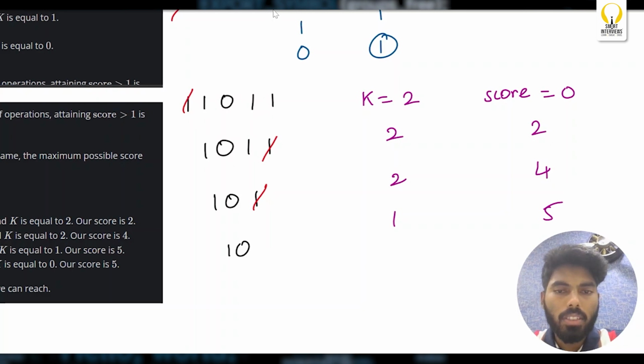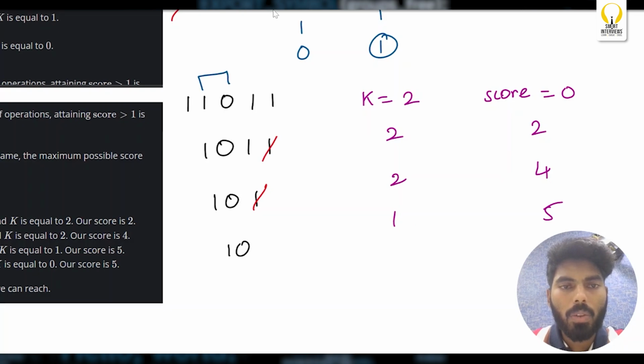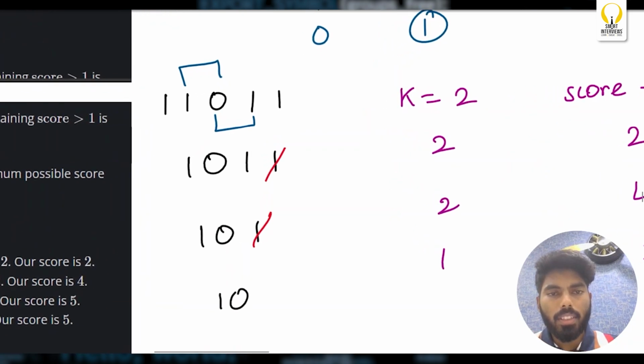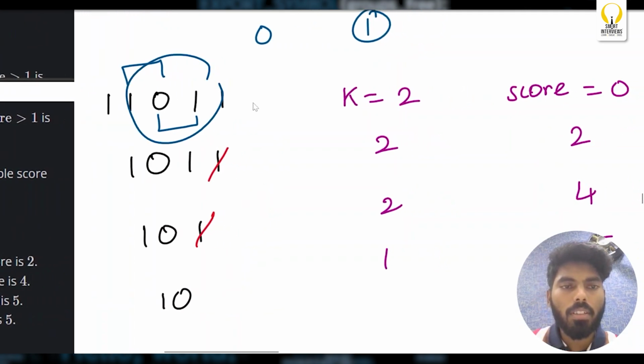So what have you understood by this? Here on this string, where are the different adjacent pairs? Here and here, right? 1 is not equal to 0 and 0 is not equal to 1. And this is what is contributing value to the k-score, right?